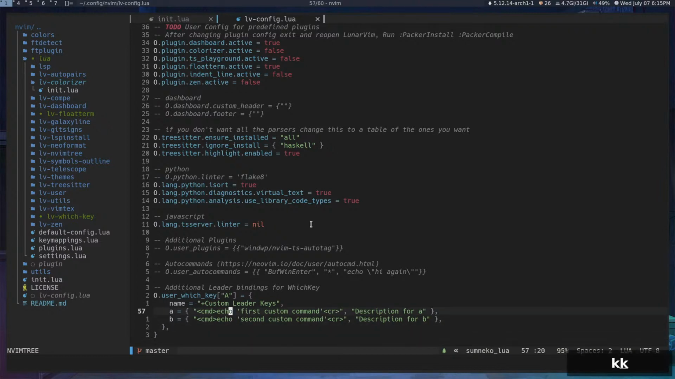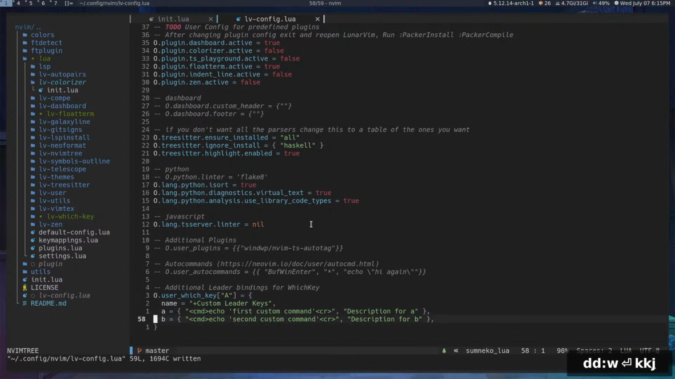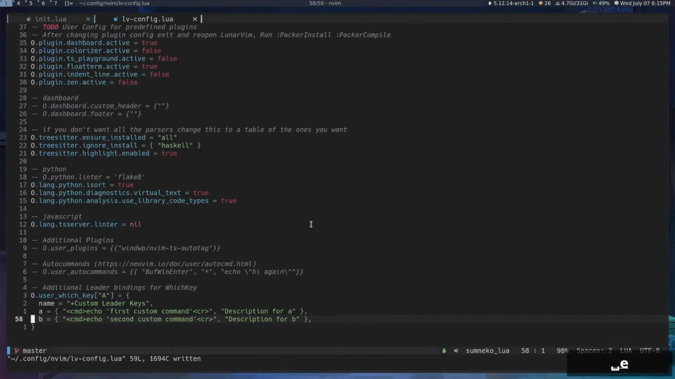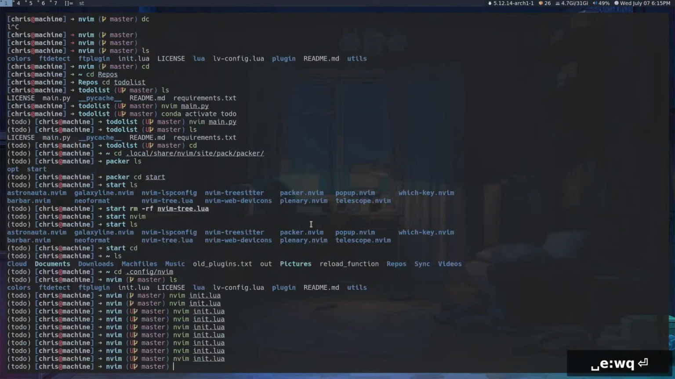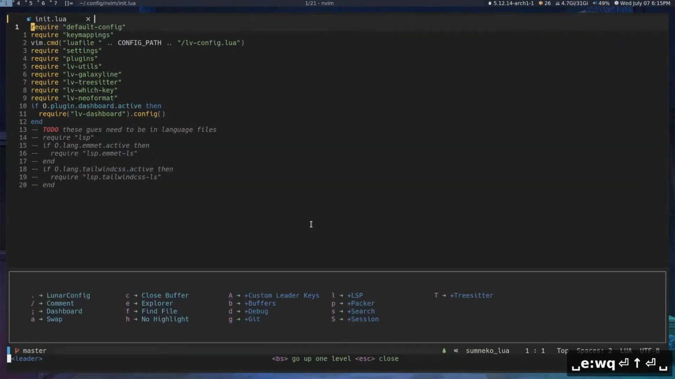I wonder why that is. What's this extra thing here? Why do I have that? Probably because that thing used to be a table thing before. Okay, so if that's like this then, right? And then if we save that and we come back in, okay, we have custom leader keys and all. That's kind of a better way to do it, I think, anyway.